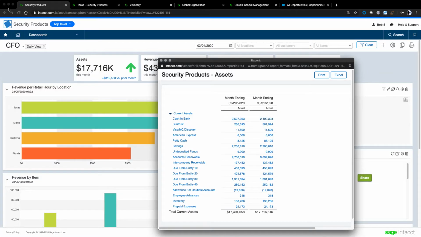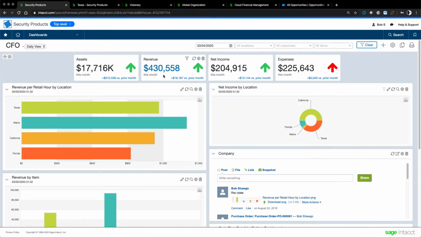We also have the ability to roll over charts and drill down on reports. For instance, on this bar graph, as I roll over Texas, I can see the amount behind the bar. I can also see the amount behind Maine, California, and Florida. The same with any of these charts. I can also expand any of these charts.